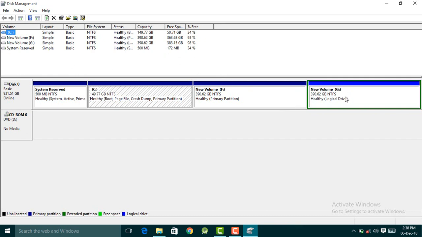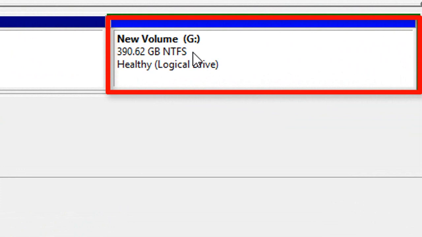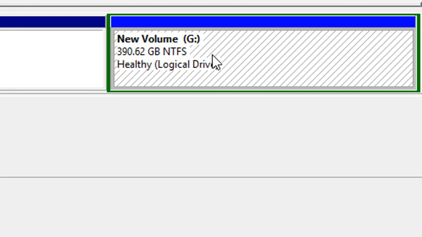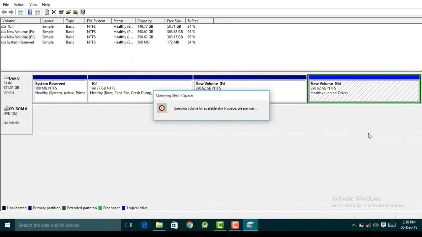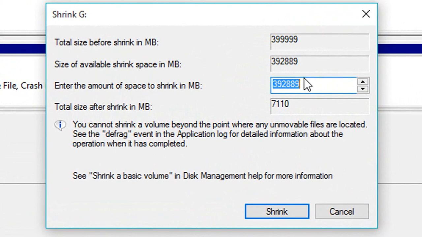So for now I'll try to partition my G drive into a sub partition. For that, what you have to do is select this G drive, right click on it and then click on shrink volume, and in this box you'll have to provide the amount of space to which this G drive must shrink. So for instance, if you want to create a free unallocated space of 10 GB, you'll have to enter 10,000 since the data to be entered is in MBs.